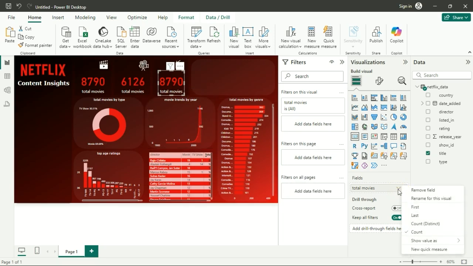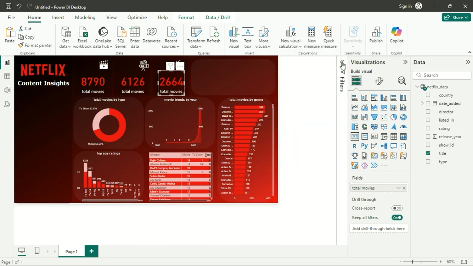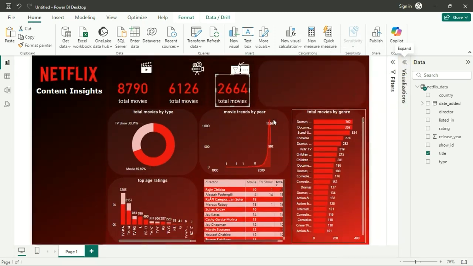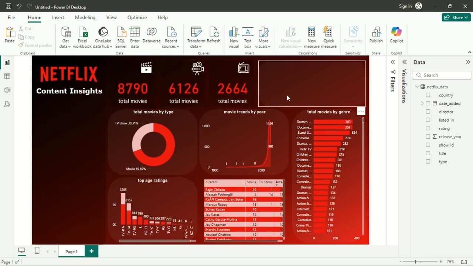So again I'll select total movies, select it as count, it is already selected, and then I'll go to type, place it here, and then I'll select TV shows. So now we have the TV shows at 2664. Okay, right? So this is how filtering is used. Now I think you are clear with the filtering part, because I have used filtering twice and thrice, in the table and also here in the KPI cards. So now we are done with the KPI values also.